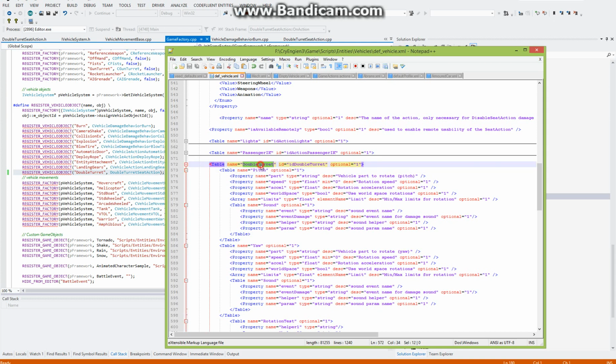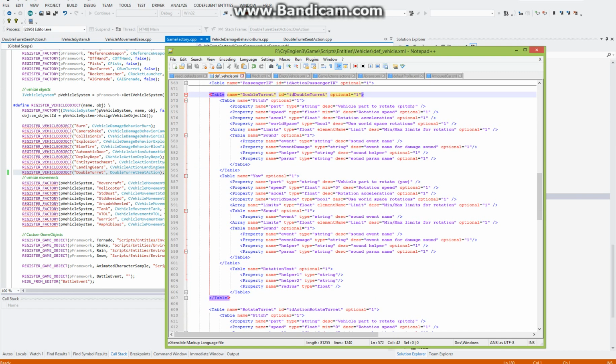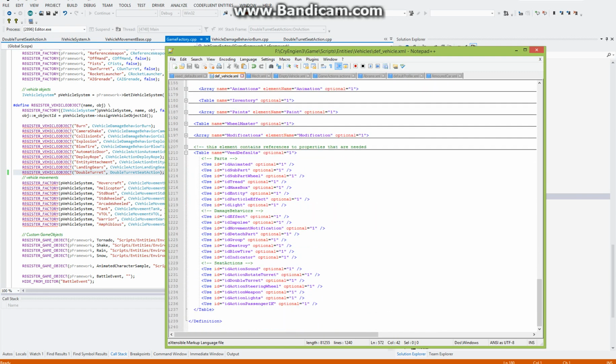You add a new table named double turret, and you give it an arbitrary ID. I just decided I'm going to call it ID double turret. And lastly, you need to add in this file, under the defaults, use ID equals ID double turret, optional equals 1.